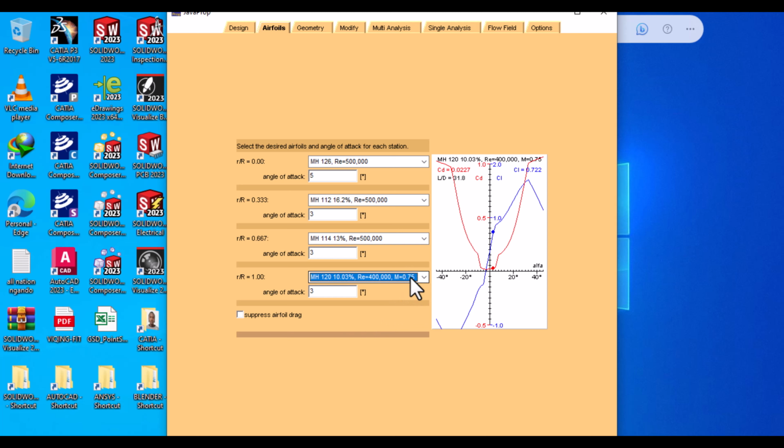And the reason I selected this is because this airfoil was designed for the tip section of the propeller and can be operated at high subsonic Mach numbers and based on the RPM. So this is what I selected here. And now you can go back and select Design It.